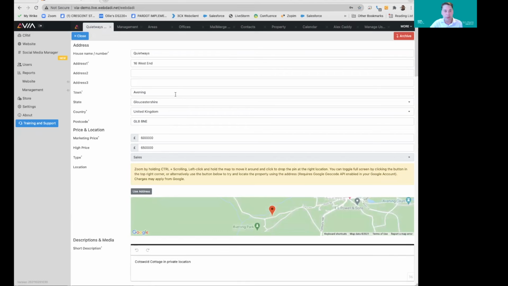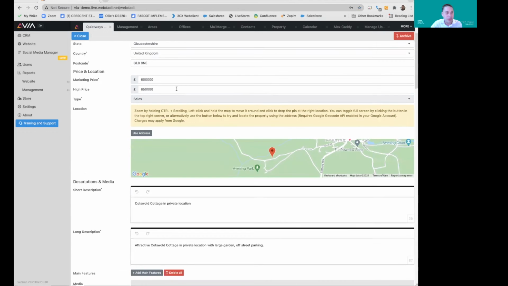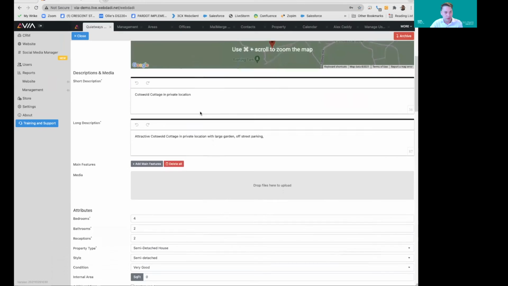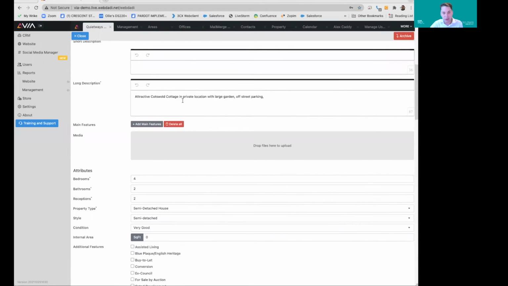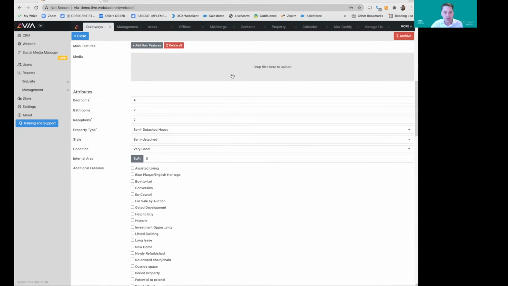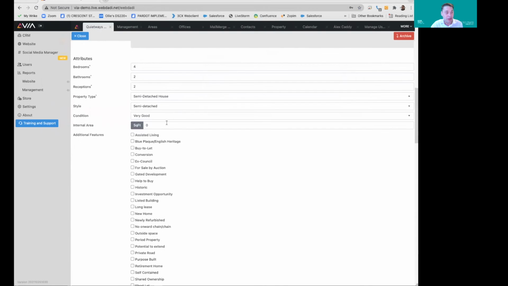So this is what a property record looks like. Everything that you would imagine: address, price, where it is, description, long description, depending on whether you're wanting something different to go on your letters or your PDFs or whatever, something for the website, any features that you might have. You can drop in your media files there, bedroom, bathrooms, receptions, and so on.